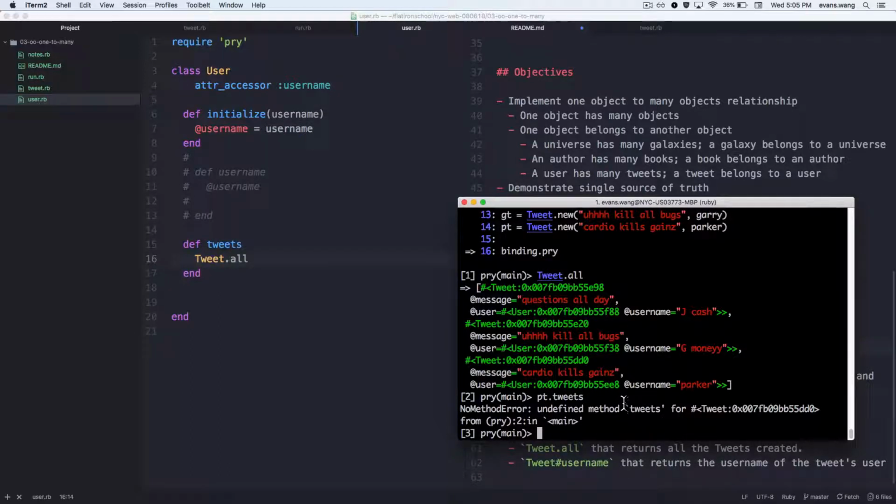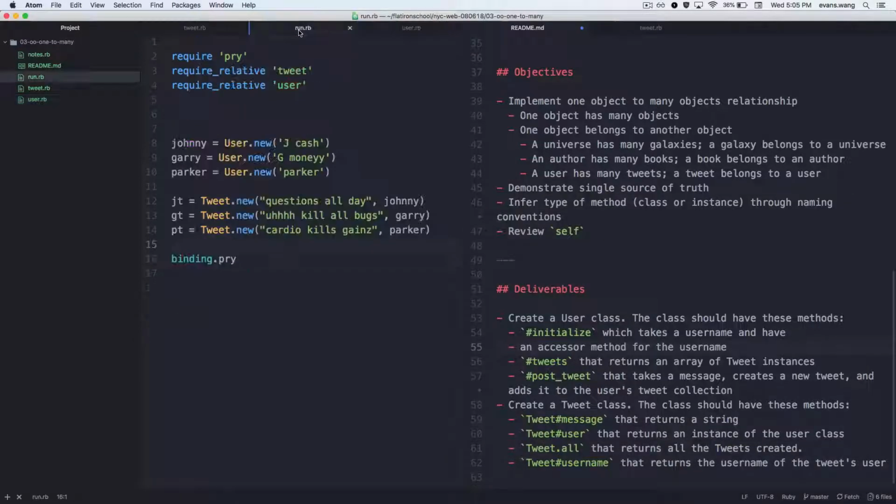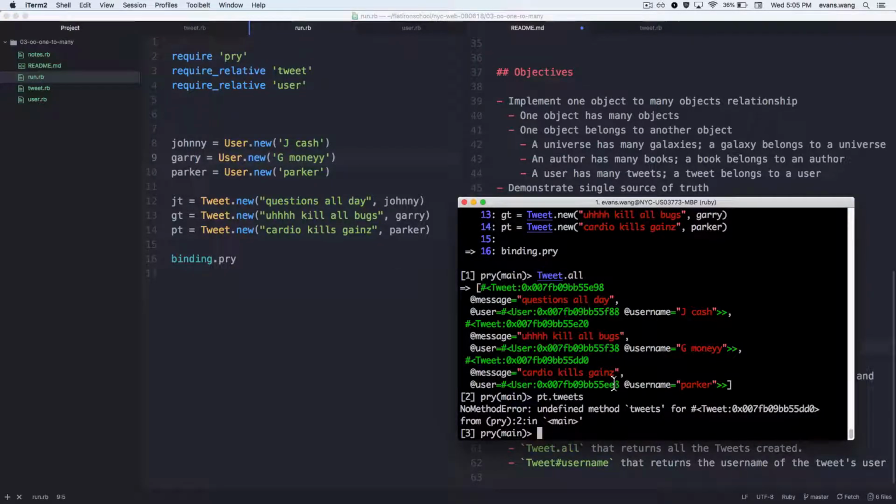What the? No, it's tweets. I spelled it wrong? Oh, no, this is just a method. Oh, these are tweets. Sorry, I need to call it on the user. That makes sense, right? So Parker is the user. Sorry, PT was the tweet itself. My bad. Parker is the user itself, right? If I call tweets on the user, what do I get?